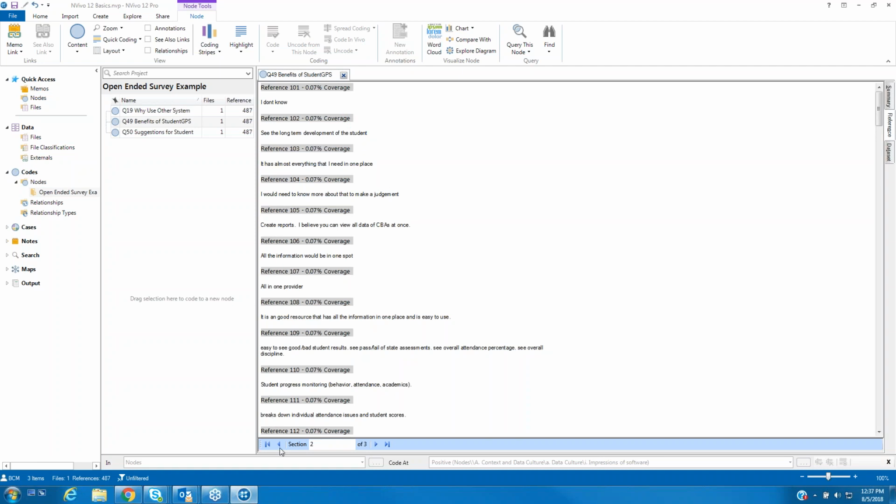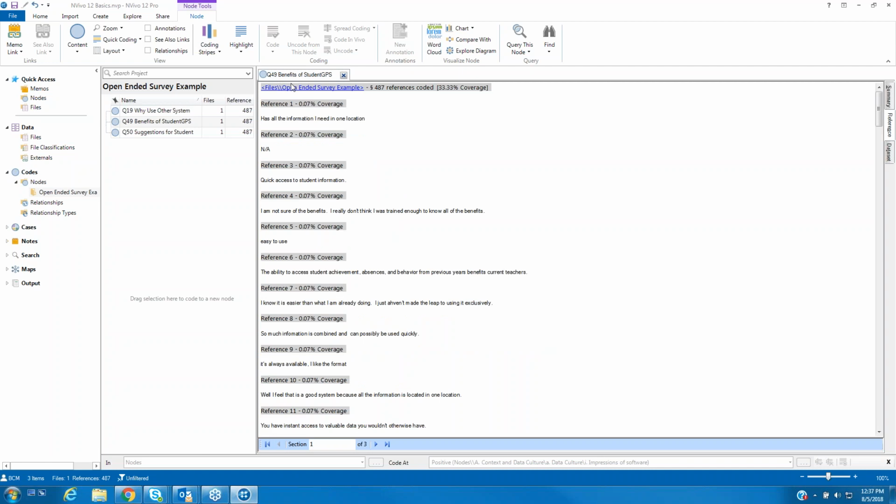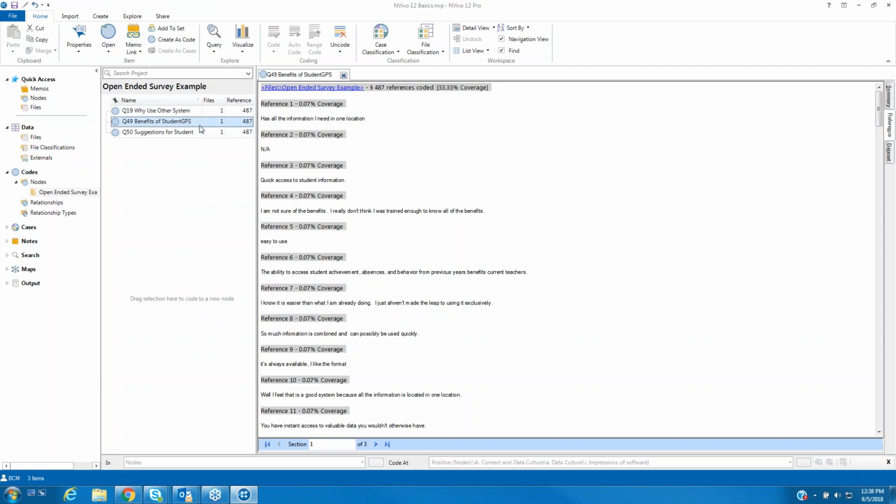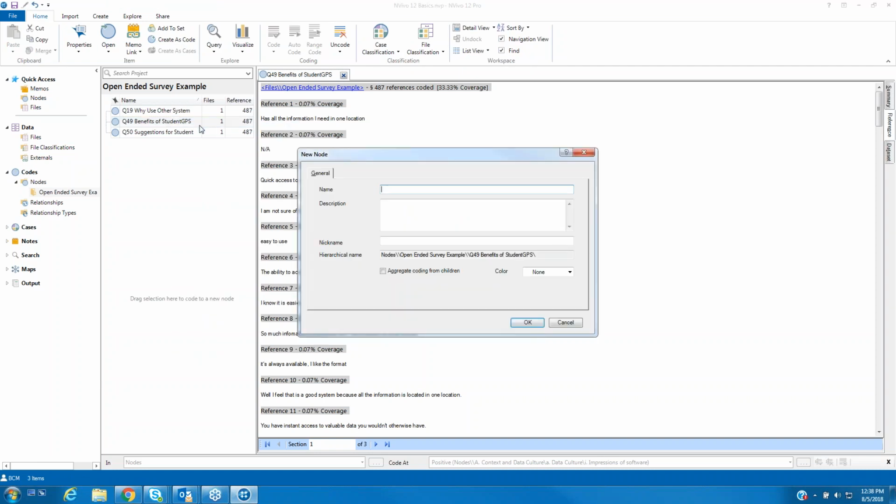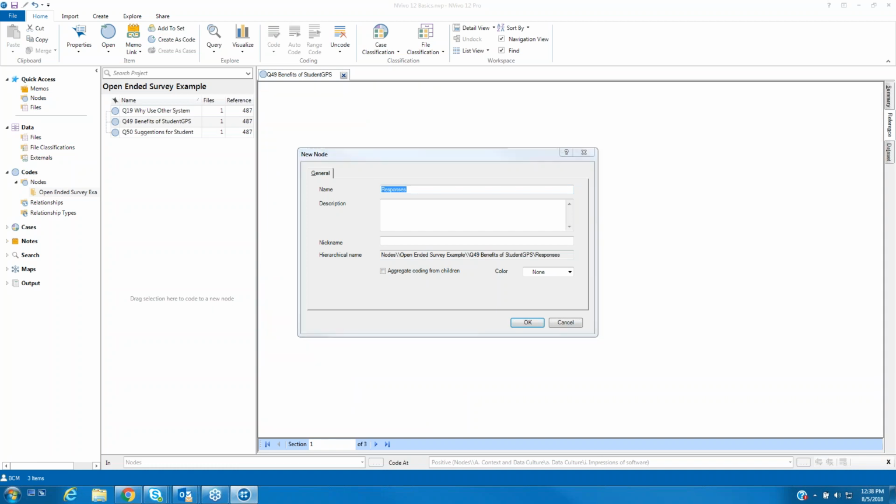Right. So now that we have it stored in this node, we can pretty much code it the same way that you coded your interview data. Although we can see that there are 487 references, that really represents the number of people who received the survey. Not every person who received the survey answered the open-ended question. So one thing that you don't have to do but can be helpful to do is create a sub-node that'll help us figure out how many people actually responded to the question. I'm going to call this sub-node responses.